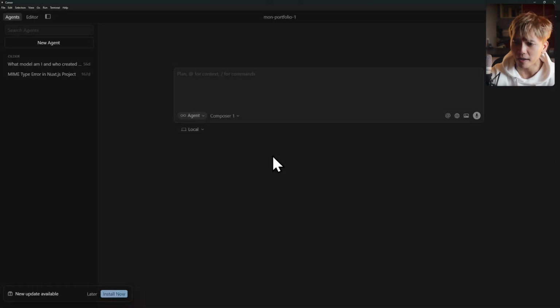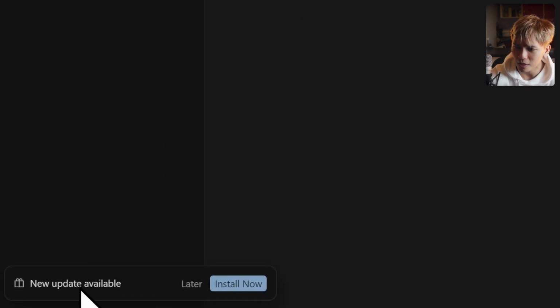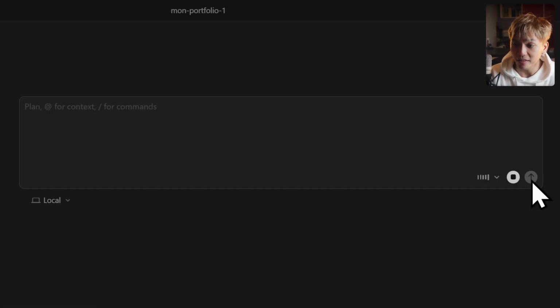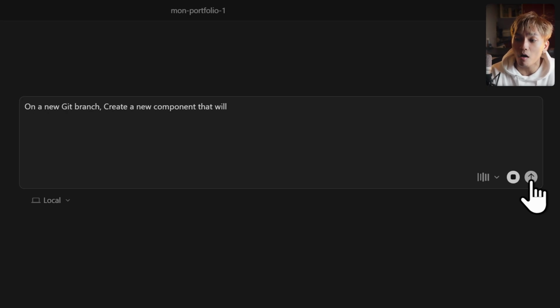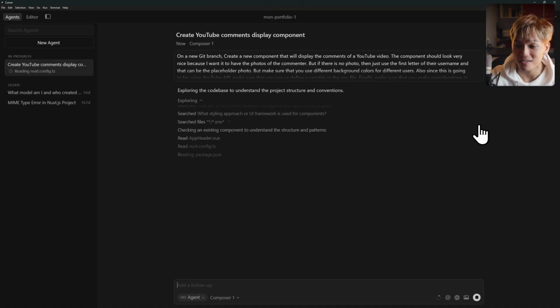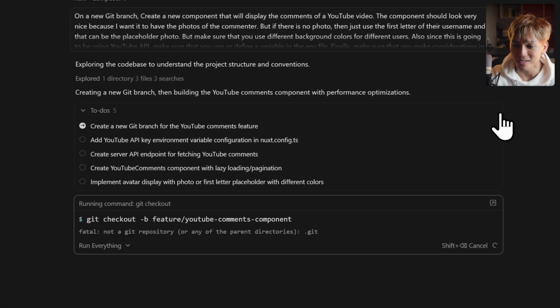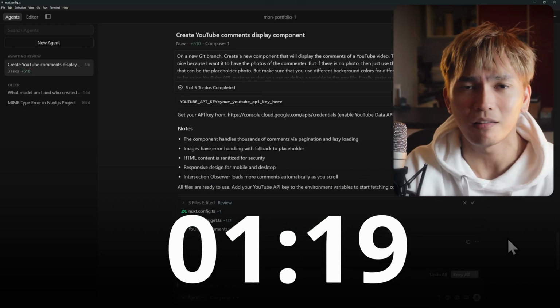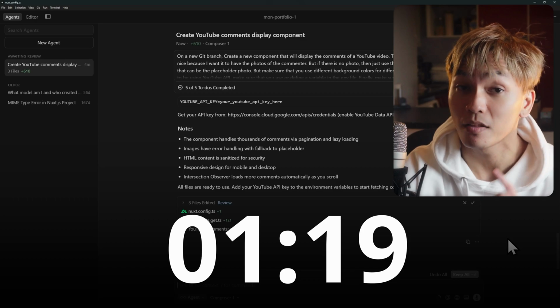So let's give this a try and... wait, there's another update? I literally just updated this. That was quick. So let's use the voice input to prompt and say, on a new Git branch, create a new component that will display the comments of a YouTube video. And I gotta say, this was super fast. Immediately, it started a to-do list and... okay, I'm not sure why I'm getting this error. I'm pretty sure I have a Git in this project. Huh. So yeah, this whole feature took like 1 minute and 19 seconds, I think, and I did not get any issues at all whatsoever, except the Git branch.